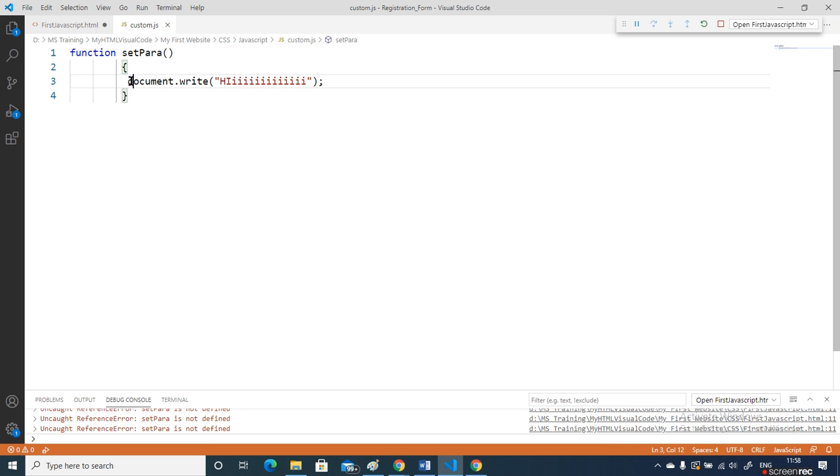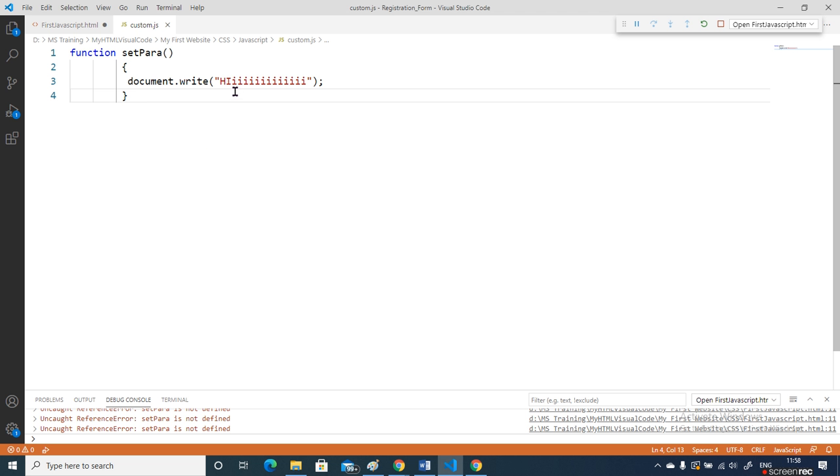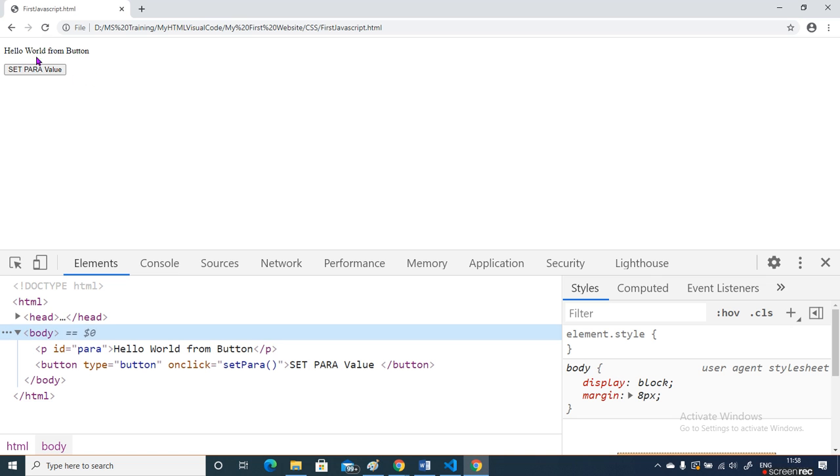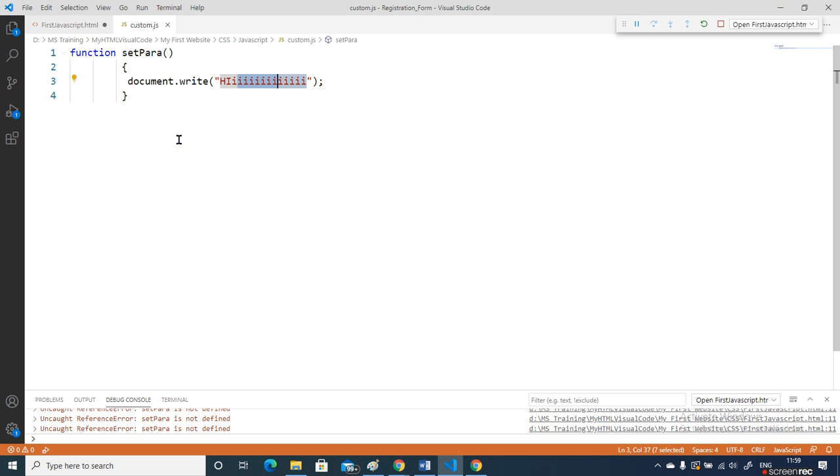Now see what happened. I said document.write, which means it will vanish all these things and put only "hi" there. I think I have not saved this, so refresh it. Now see, I press it, and it vanishes everything, because what I said, document means the entire HTML, and write "hi" in the HTML. It vanishes everything and puts "hi" there. Okay, now this is okay. Now I'll press Control Z.